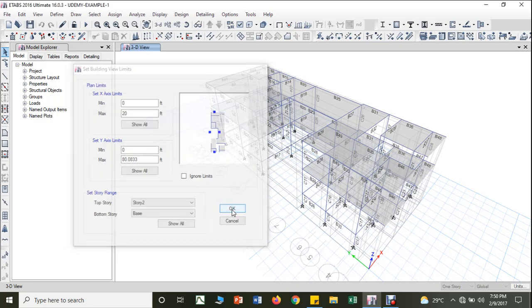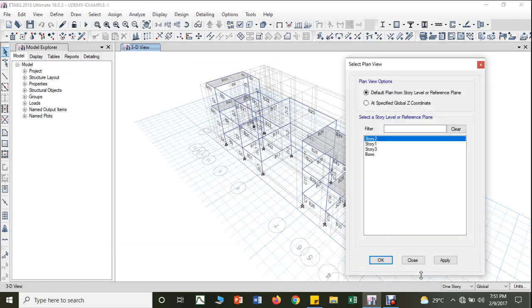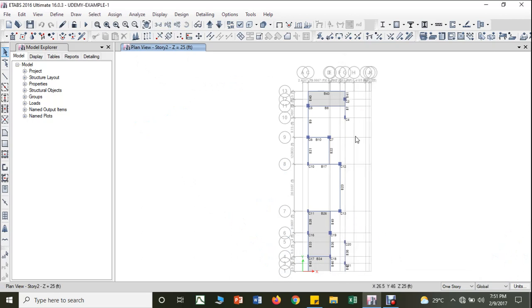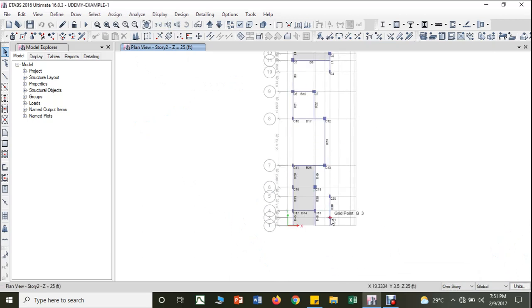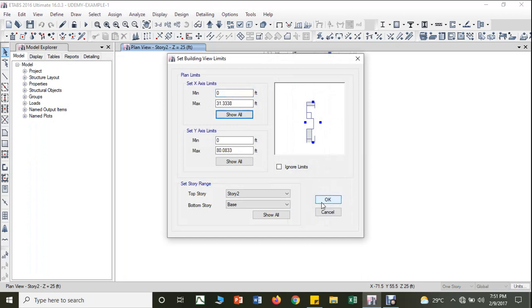You can see now, if you see in the plan, it will be very clear. You can see that only till here it is seen. That means 0 to 20. So if you want to see everything, go to set, show all, then you give OK.